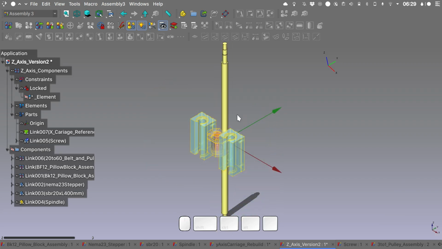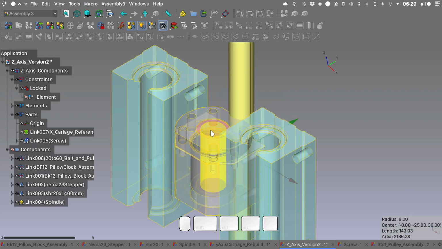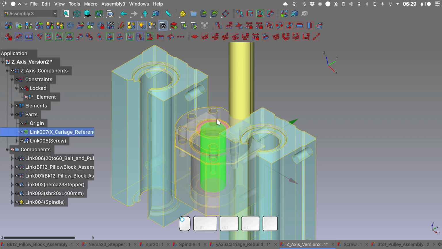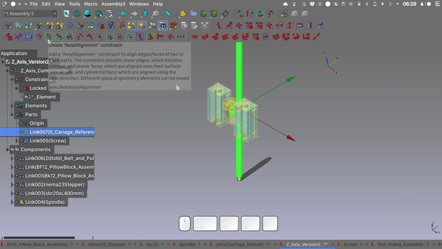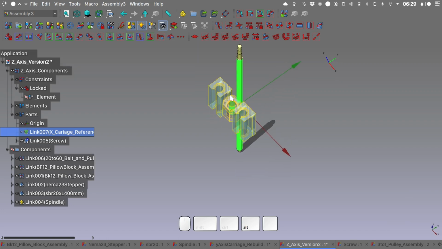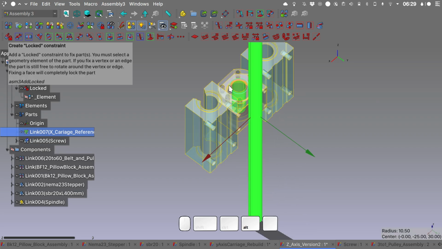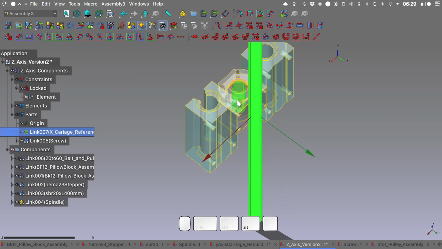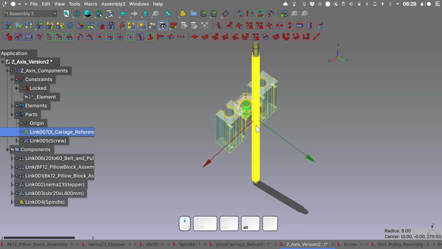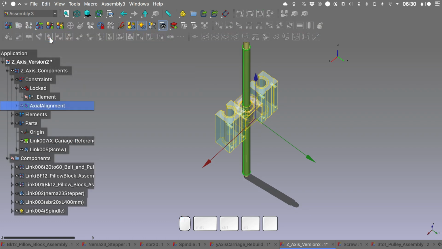For this particular assembly, I know that this cylindrical face here and this cylindrical face here need to be axially aligned, and because with the locked in place the SubshapeBinder, the whole geometry of the SubshapeBinder will stay in place and the screw will move. So select first the first cylindrical face, then the second, and apply an axial alignment constraint.